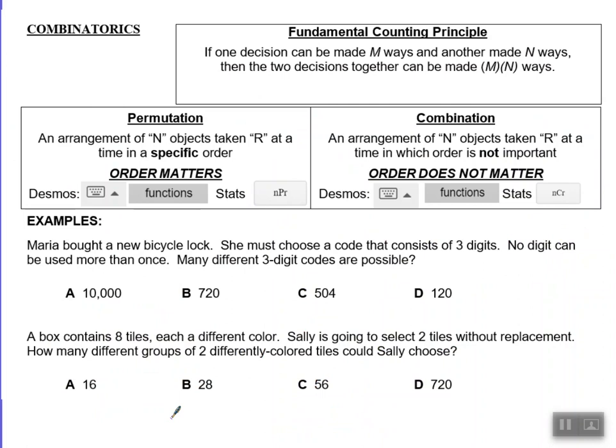Permutations are used when the order that you are picking your items matter. Combinations are used when the order does not matter. Again, we can use Desmos to calculate permutations and combinations. Let's look at our first example.